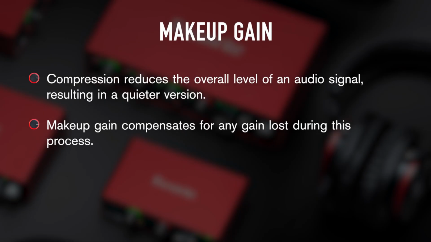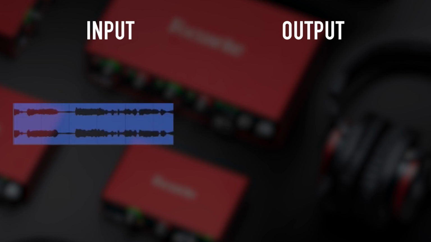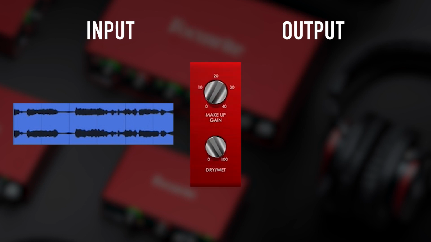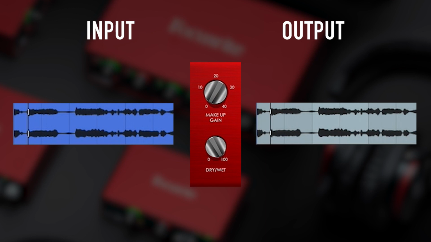Compression reduces the overall level of an audio signal, resulting in a quieter version of the original. Makeup gain compensates for any gain lost during the compression process. As a result of compression, you can see that the loudest parts and quietest parts are now closer together. The final step is to raise the overall volume using makeup gain.